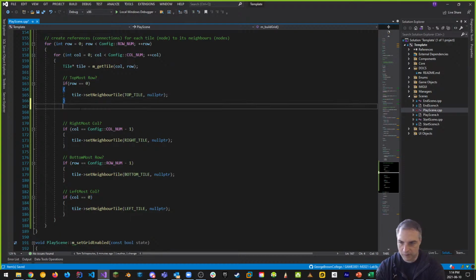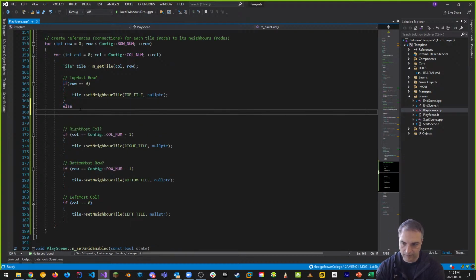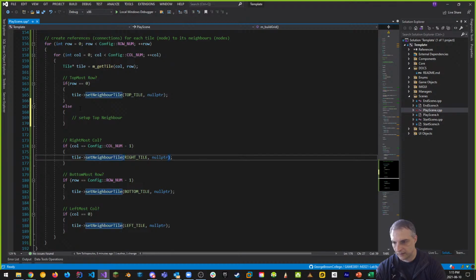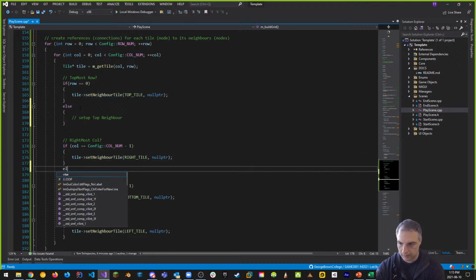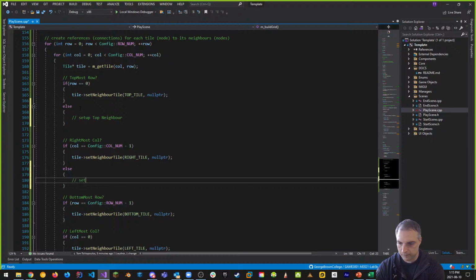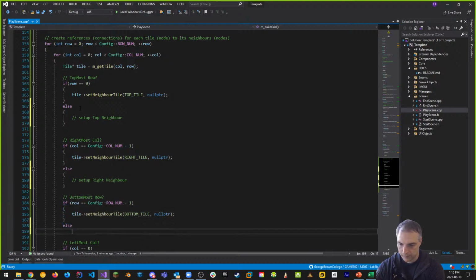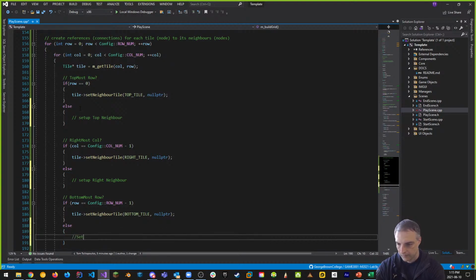But here's what I want to do too. What about if I'm not in the top row? Then I want to start thinking about my top neighbor. I want to set up my top neighbor. If I'm not in the rightmost column, then I want to set up the right neighbor. If I'm not in the bottom row, then I want to set up the bottom neighbor.